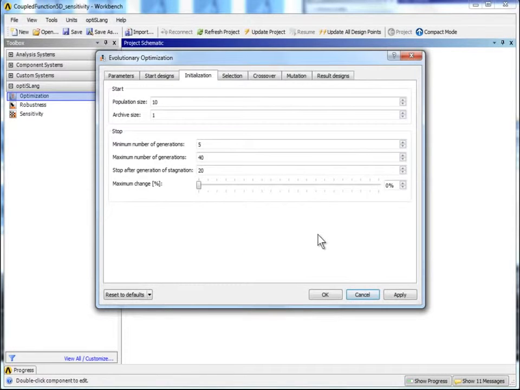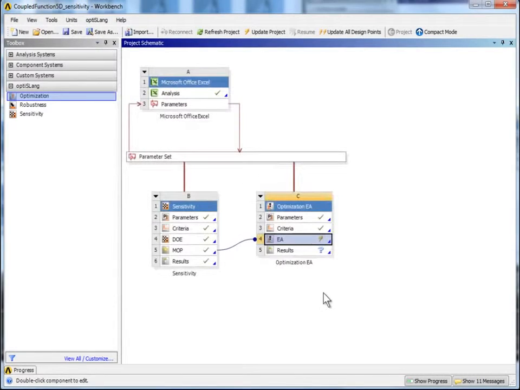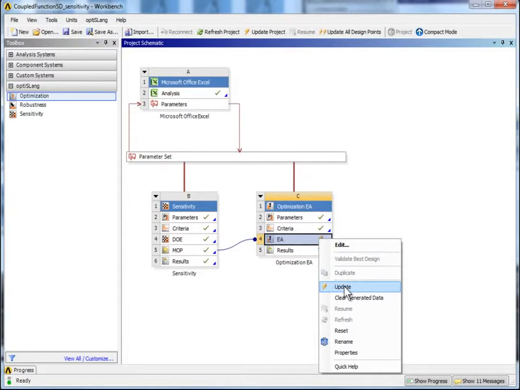Double-click on EA to check all optimization settings. Because all evaluations are made on MOP, no real solver run is needed. So we can raise the number of calculated designs. Set population size and archive size to 100, and maximum number of generations to 100. Confirm with OK. Update the EA cell. Wait until the algorithm converges.